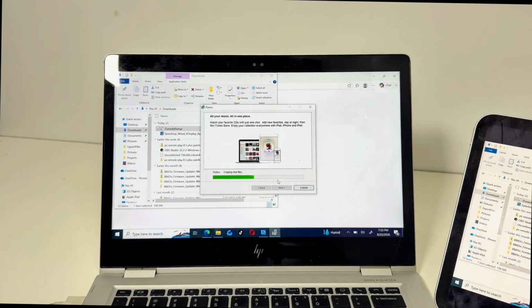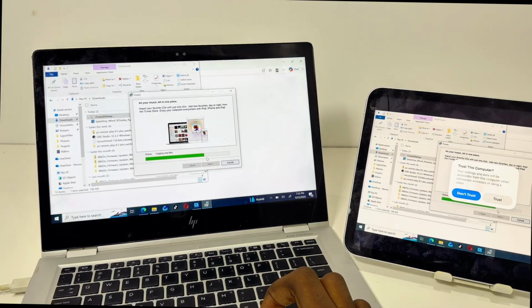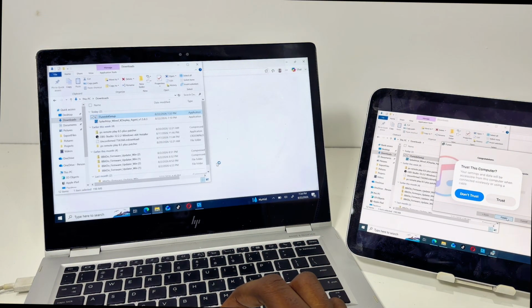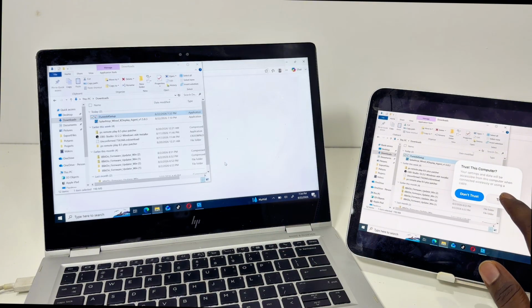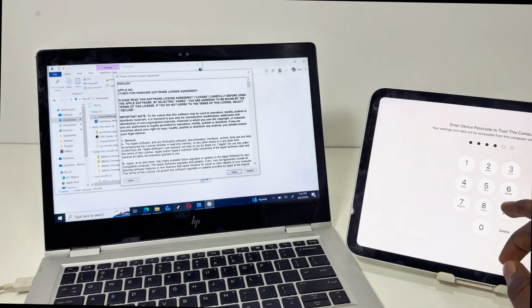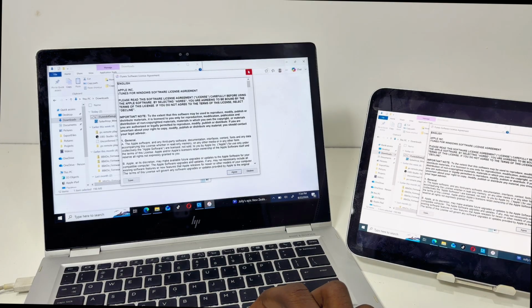Your iPad at this point should start displaying everything on your Windows PC. As you can see, mine is now working. Allow everything to finish on the Windows PC, and then you can just click on finish from over here, and then on your iPad also click on trust and you're good to go. You might also be required to enter your password one more time. And our iPad is basically mirroring everything from the Windows PC.